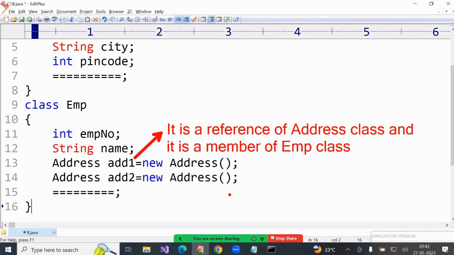Is it over? In the address class, how many variables are there? Four. What are those? House number, street, city, pin code. In the employee class, how many variables are there? Four: employee number, name, address 1, address 2. These two are also variables, reference variables.